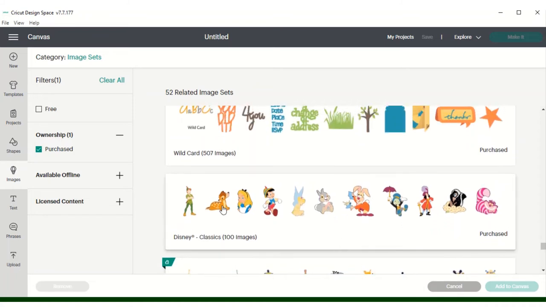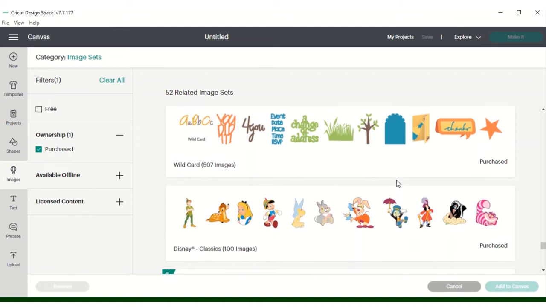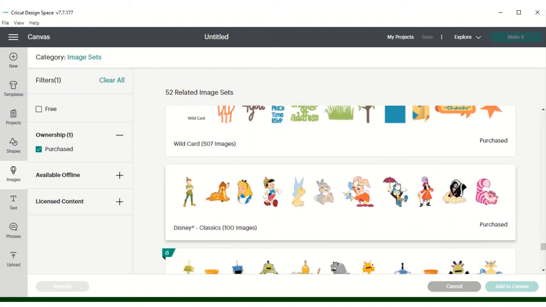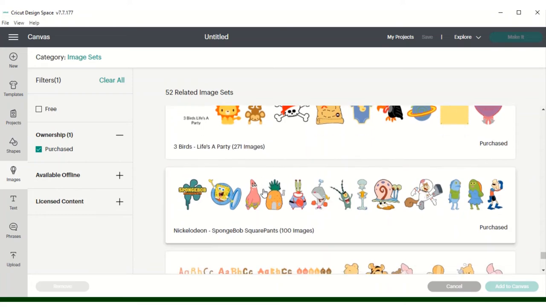So here's one of my Disney ones, Disney Classics, right? It's not included in Cricut Access. Nothing Disney would be, right? So if I know that one of my classic movies is Pinocchio and I want a little Jiminy Cricket, well, that's where I want to go. So I'm probably going to want to go through the cartridge instead of trying to find Jiminy Cricket.